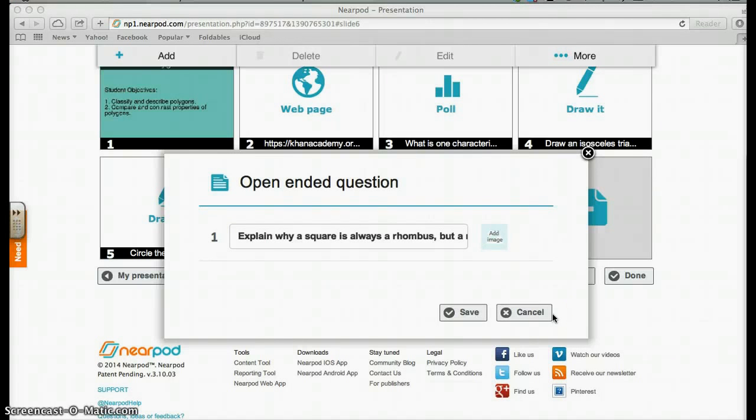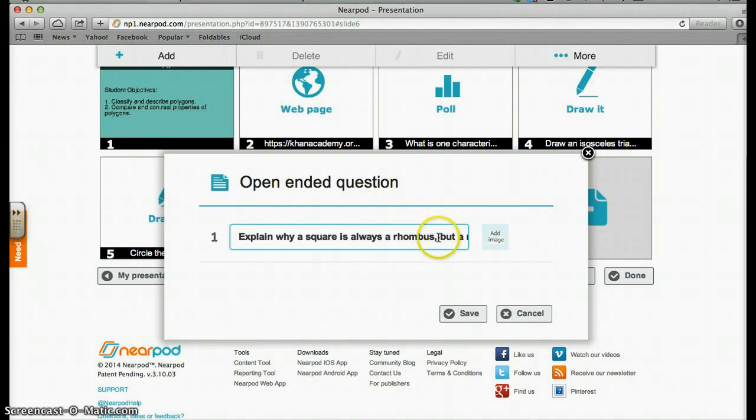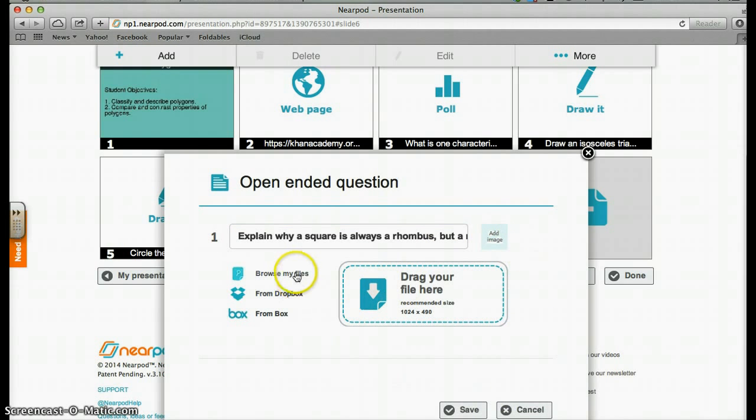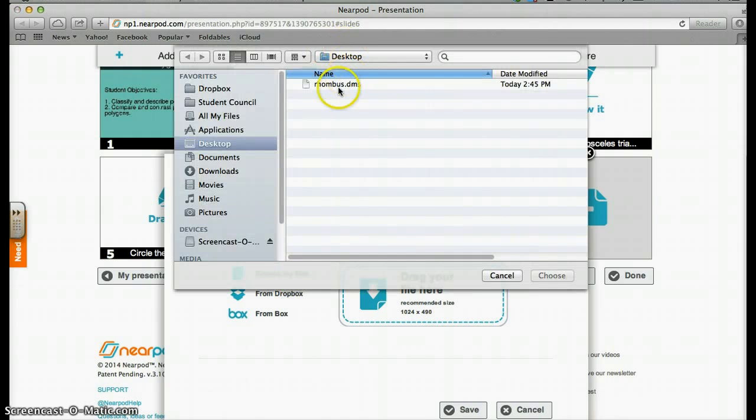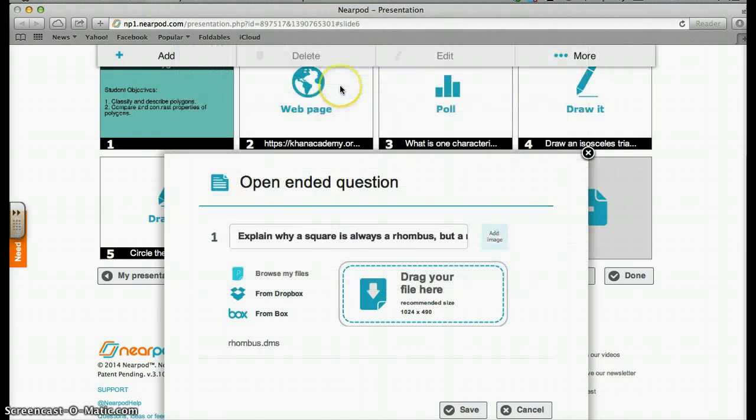In the second open-ended question, I want my students to be able to explain why a square is always a rhombus, but a rhombus isn't always a square. So in this example, I am going to include an image, so I'm going to click on Add Image, and then browse my computer files, and upload the file that I have previously saved to my computer.